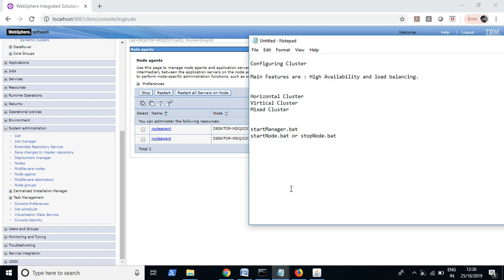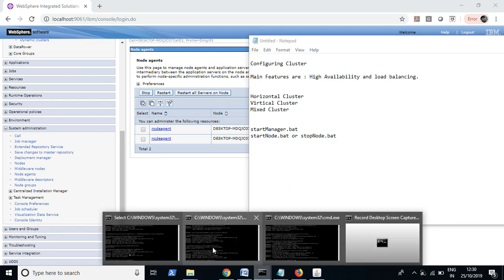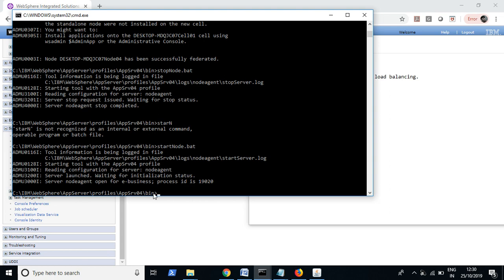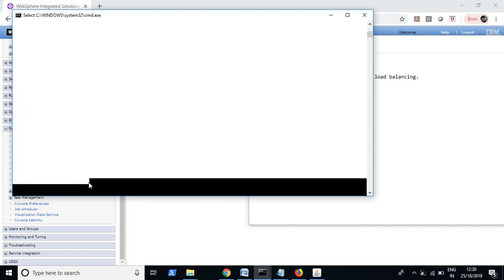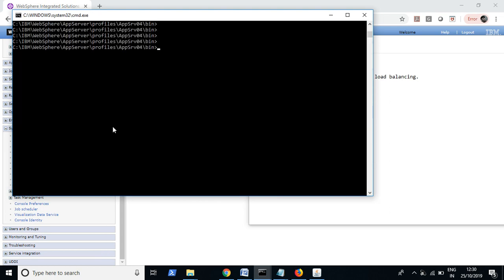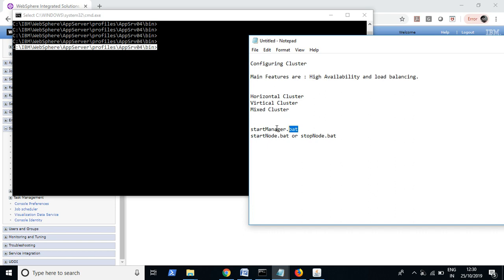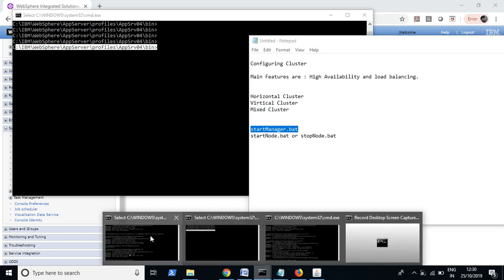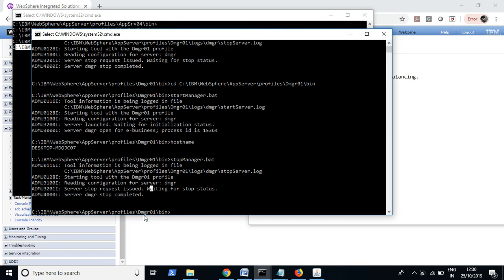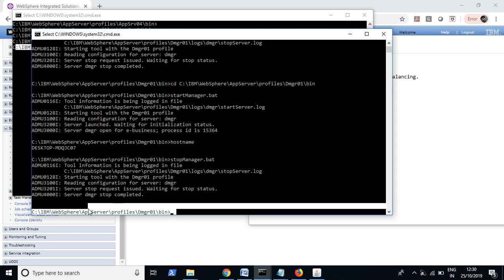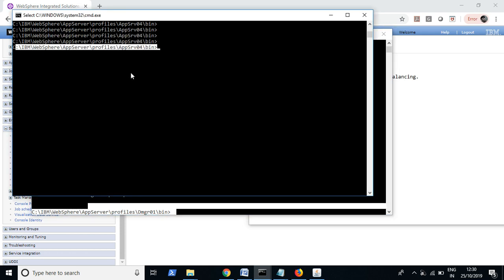So node agent you need to run from the profile root, the application server profile root. You need to start and stop node agent from the application server profile root. And startManager, you should run this command from the deployment manager profile root. So this is deployment manager dmjar01. This is the deployment manager profile root. This is the application server profile root.